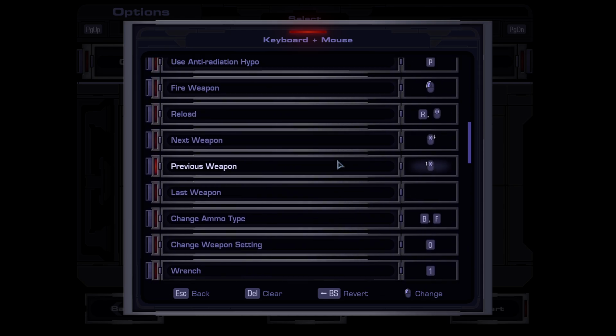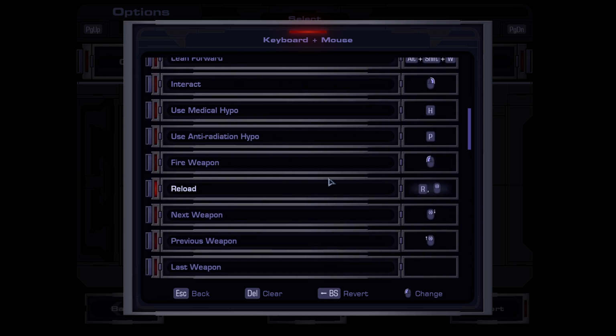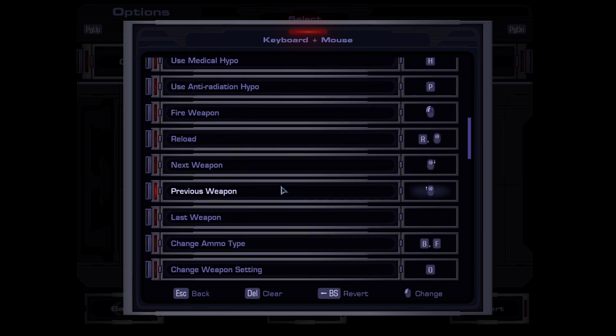So you're going to select the keybind that you want to change. For example, I'm going to do the next weapon keybind. So currently I have it set to scroll wheel up. So I just click on this icon right here, and then I'm going to press the key that I want to change the keybind to.